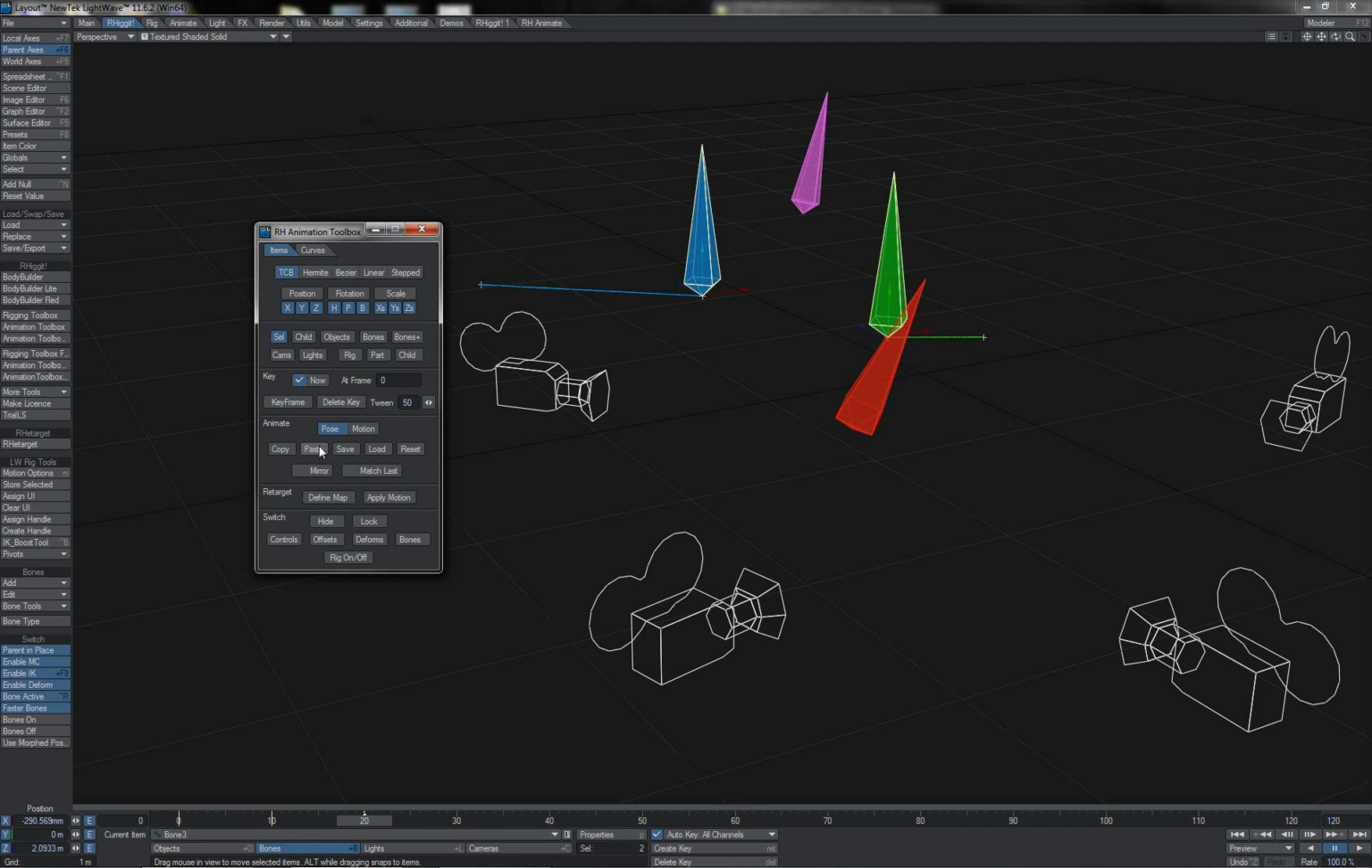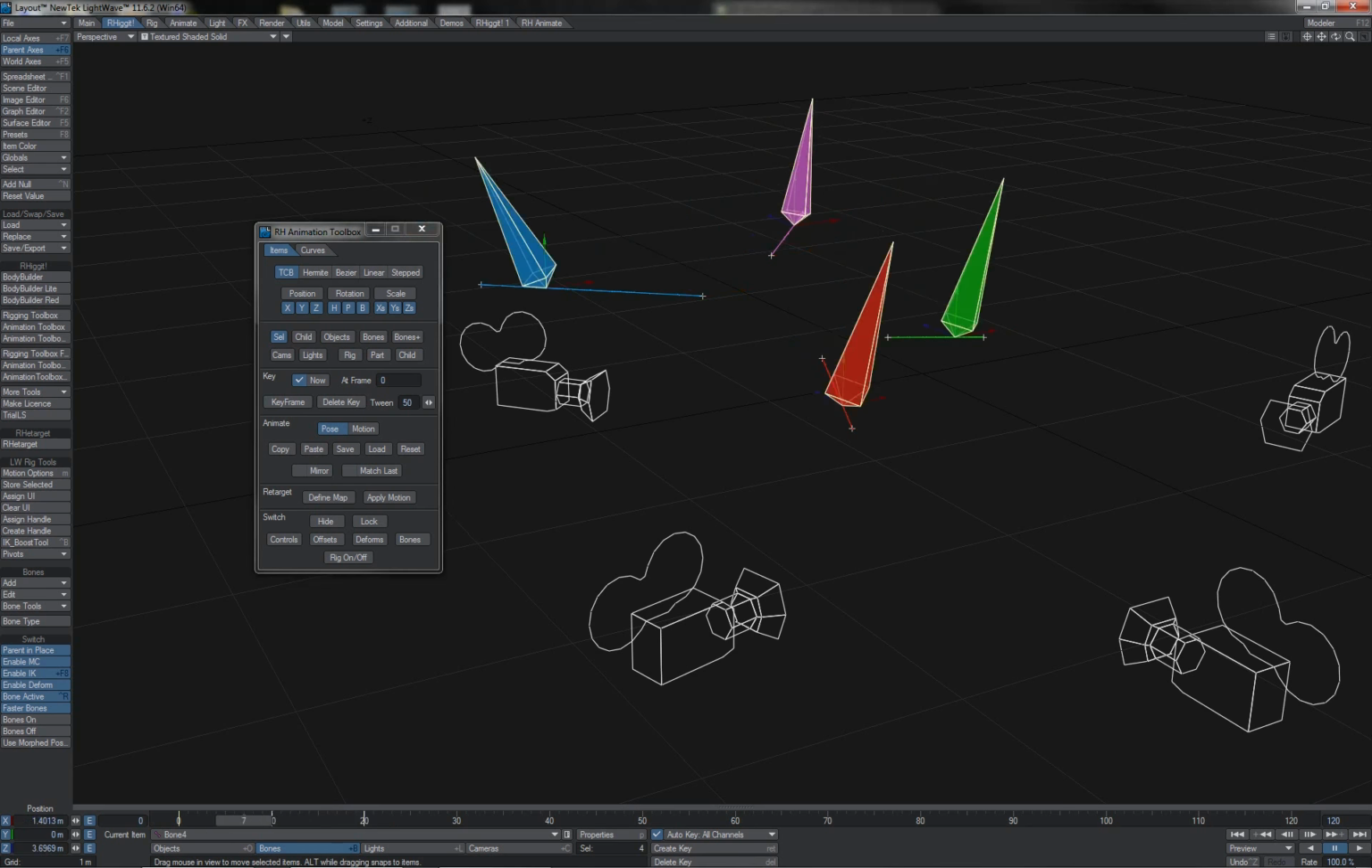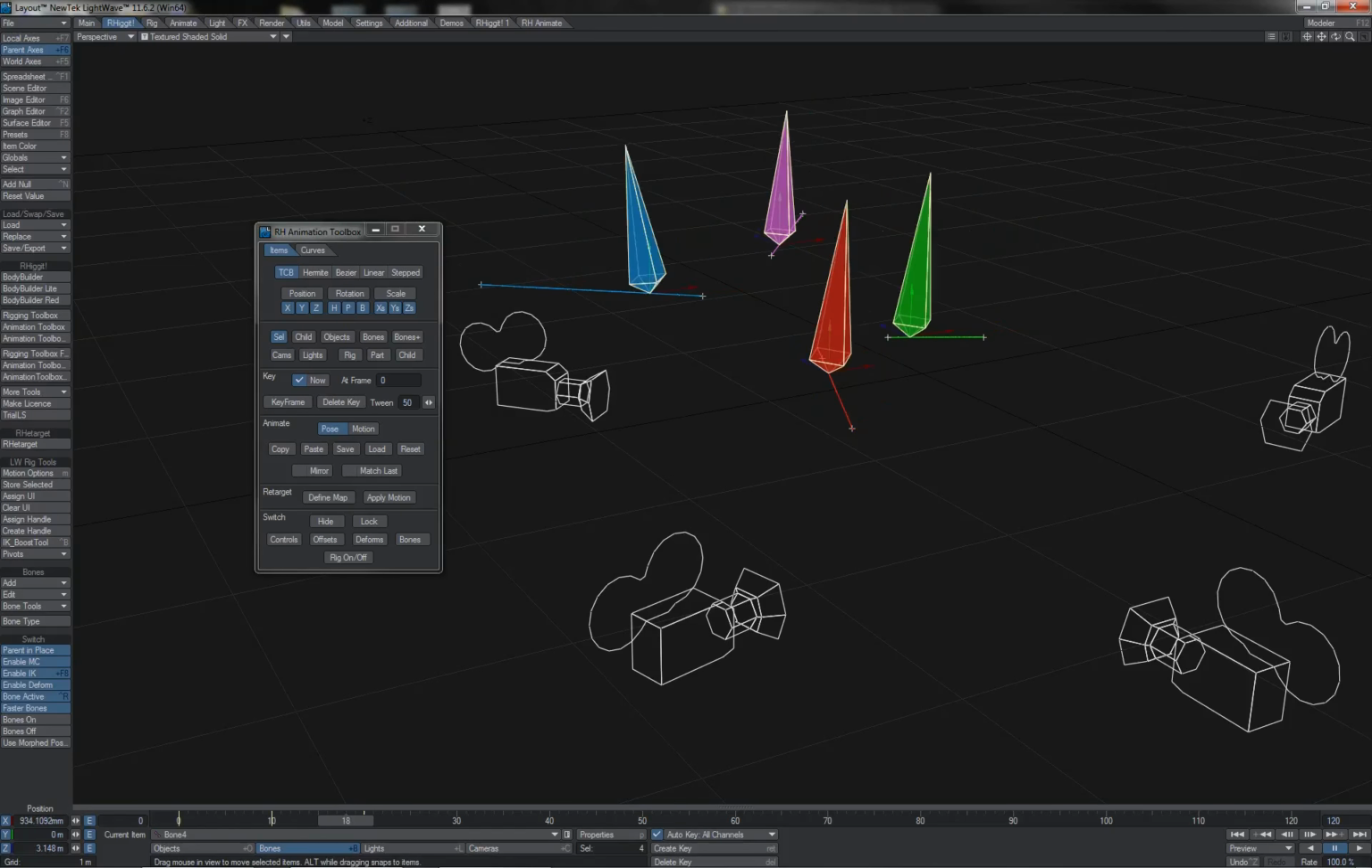As you can see, the green and blue bone do indeed get the poses that belong to the green and blue bone. Of course, if I select all 4 bones, I can come out to frame 20 here, I can hit paste, and of course the pink and red bones also snap to their positions. Every bone is getting its own stored pose position.